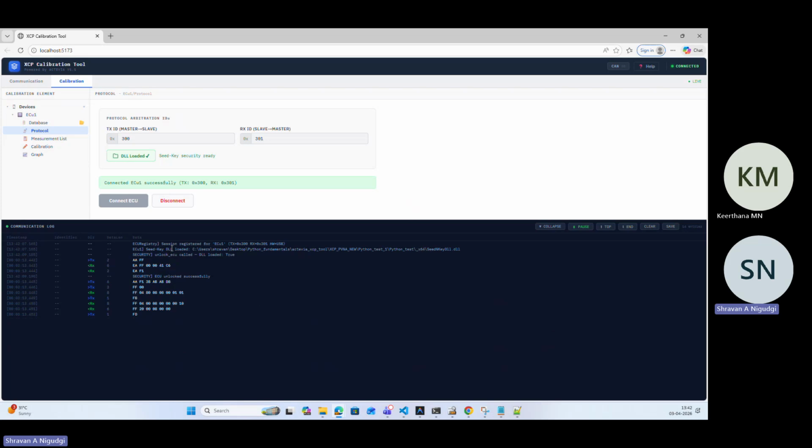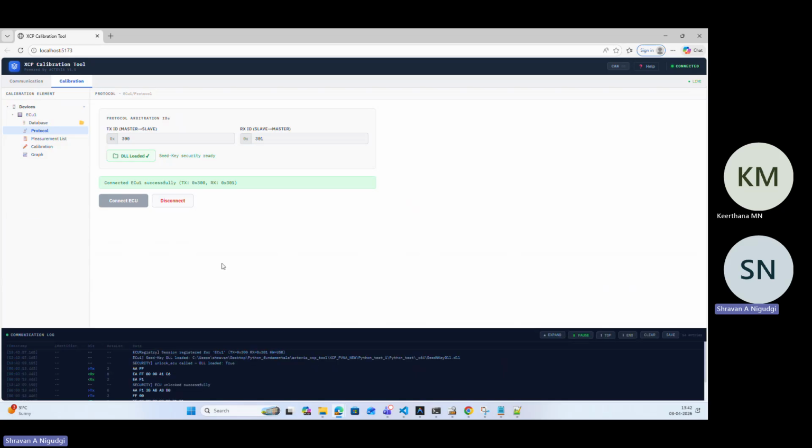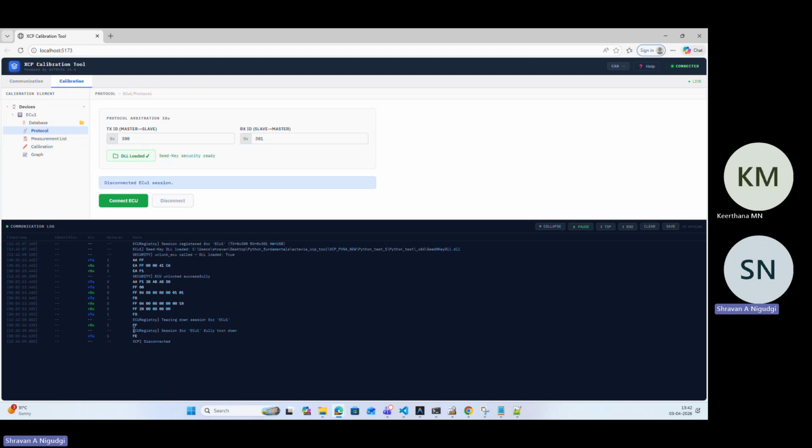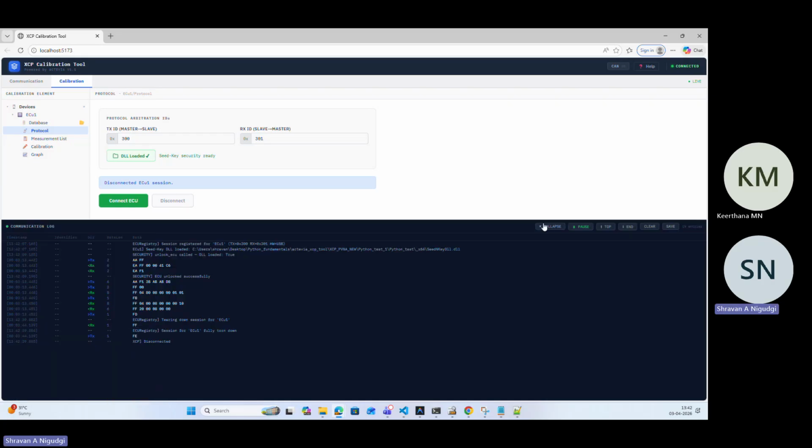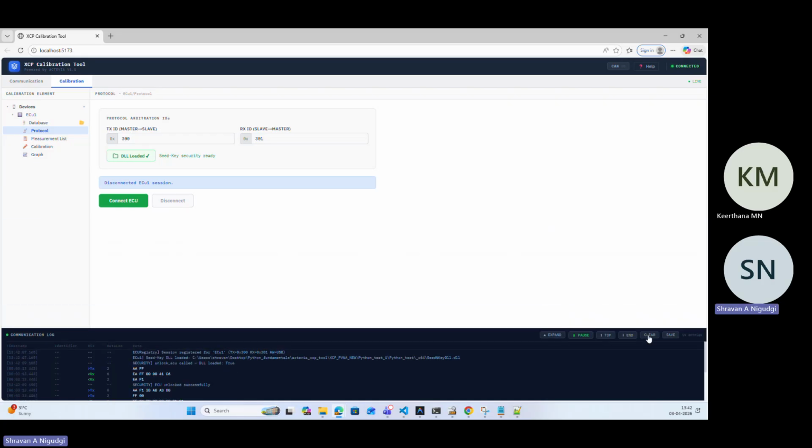If you want to ensure whether it got connected successfully, you can see this EAF1 response. Basically, it says ECU unlocked successfully. This EAF1 response is a positive response from the ECU. So if there is an EAF1 response, you can proceed. The ECU is unlocked. If you disconnect, you'll see FE and FF. The FE is sent by me, and the FF positive response is sent by the slave. Okay, so I'll connect again.